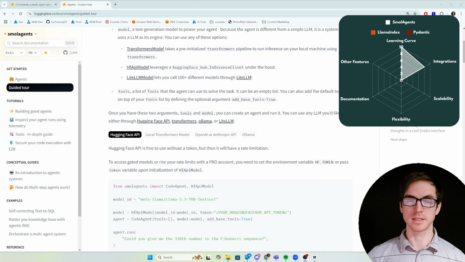So next up, scalability. How well does it scale? And what I'm looking for here is two different things. The first is how well does it scale in terms of the volume and the throughput if you are using it in a production system. And secondly, how well does it scale if you wanted to increase the complexity of the agent, and then how easy would it be to debug and manage?